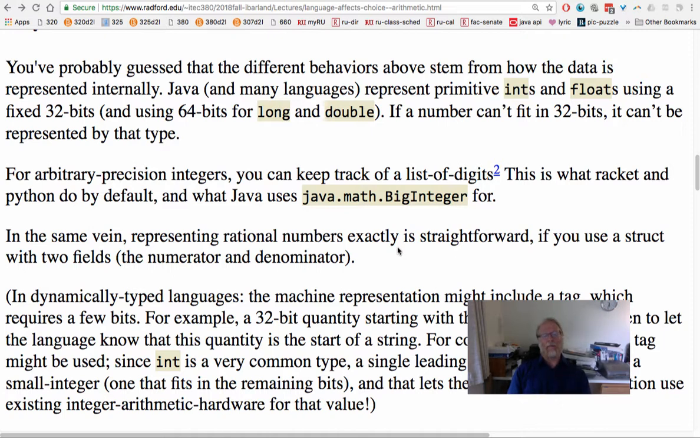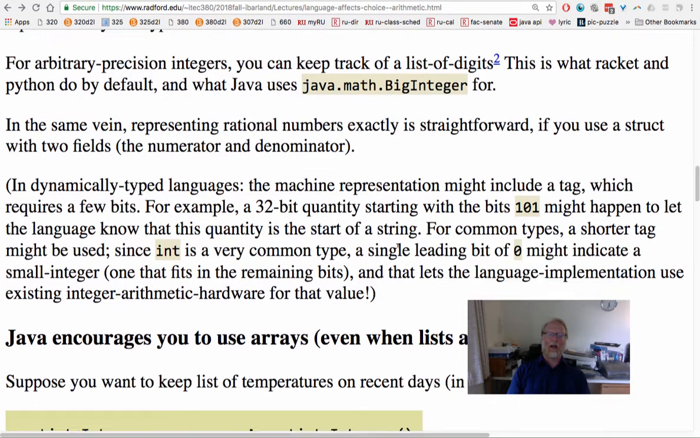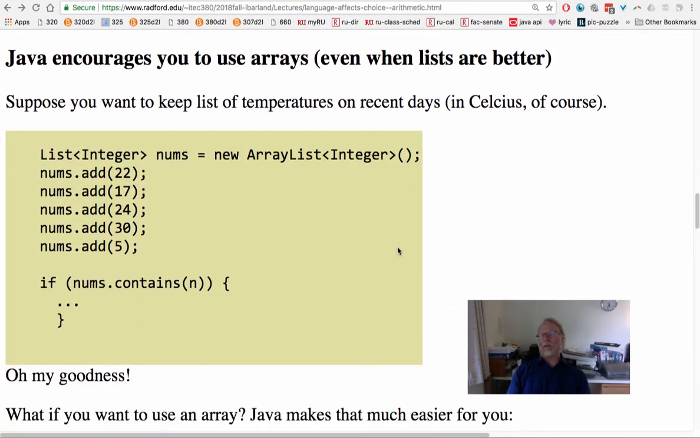Okay, anyway, I wanted to just finish up by saying, okay, arithmetic, great. Arithmetic, yeah, maybe you've convinced me that how a language handles arithmetic steers a programmer to use inexact numbers for convenience when they know they shouldn't. I'm going to talk about data types briefly. And I'm going to say Java kind of encourages you to use arrays, even if a list would be a better data type. Okay?